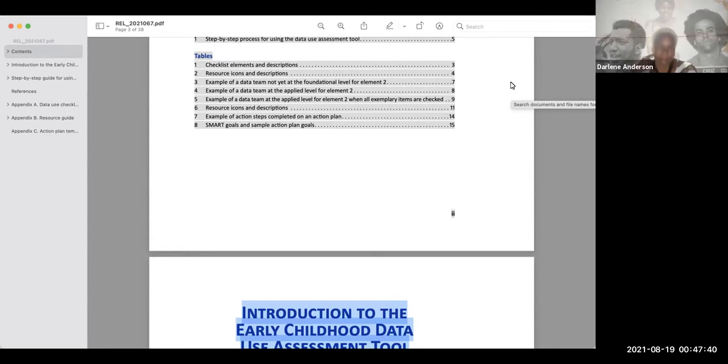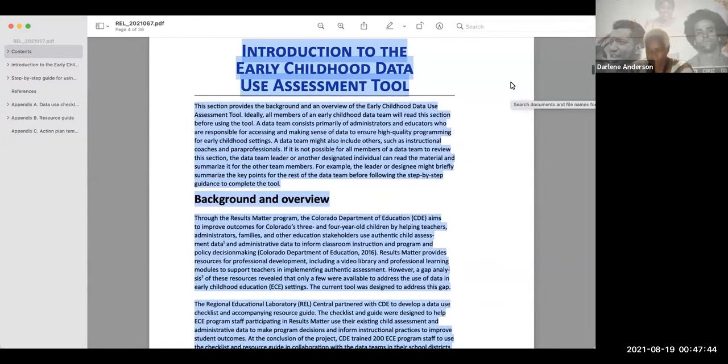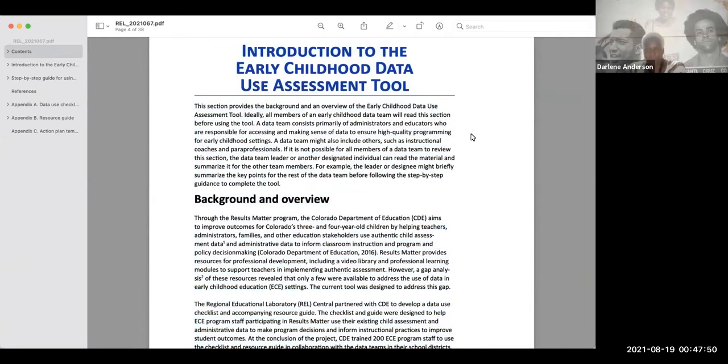Introduction to the Early Childhood Data Use Assessment Tool. This section provides the background and an overview of the Early Childhood Data Use Assessment Tool. Ideally, all members of an early childhood data team will read this section before using the tool. A data team consists primarily of administrators and educators who are responsible for accessing and making sense of data to ensure high-quality programming for early childhood settings.